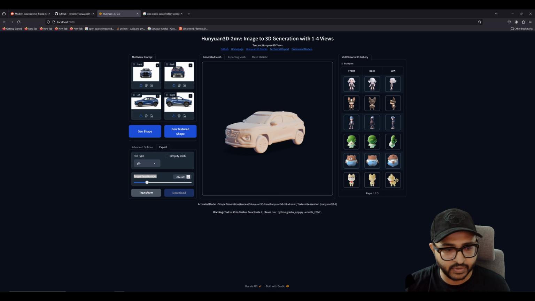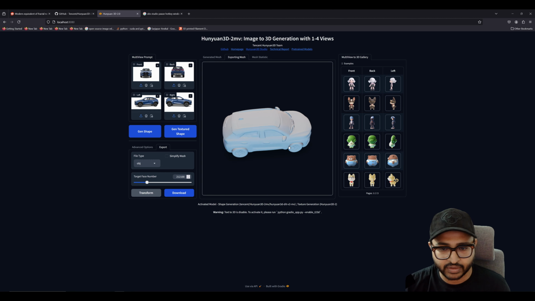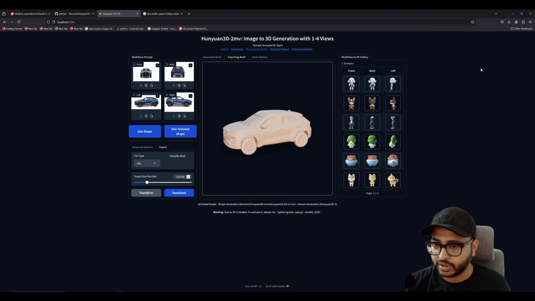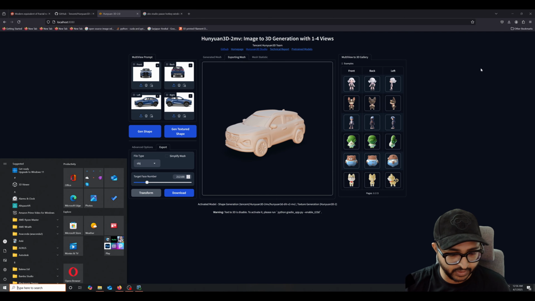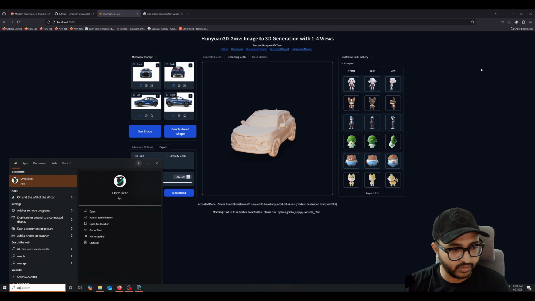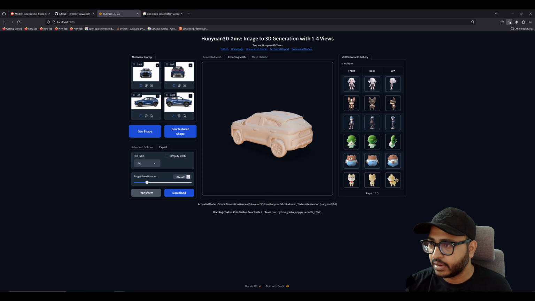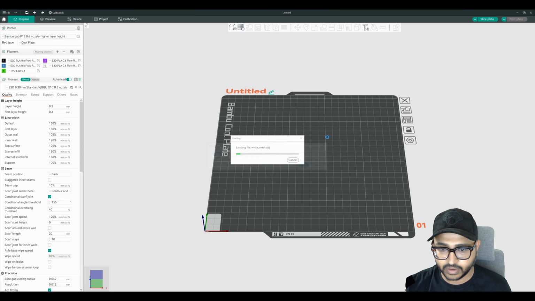Looks nice enough. File type I'll choose as OBJ. So this is how the model will look after that many faces. I'll download this. Let's open the slicer, which is Orca Slicer for me. Let me just drag and drop this model here.